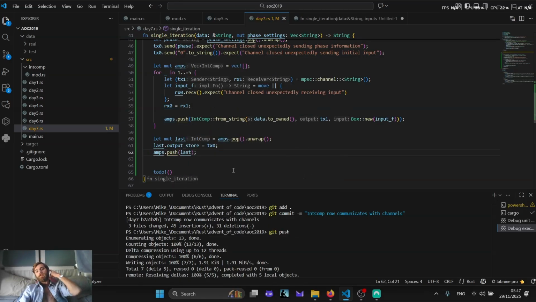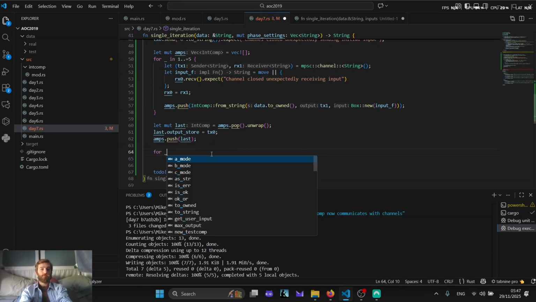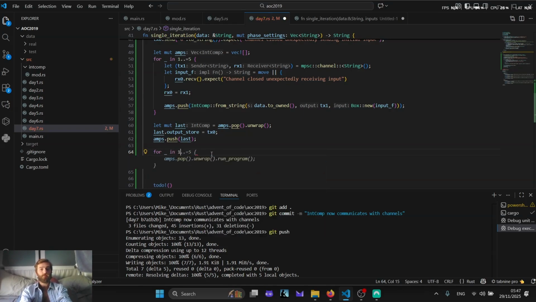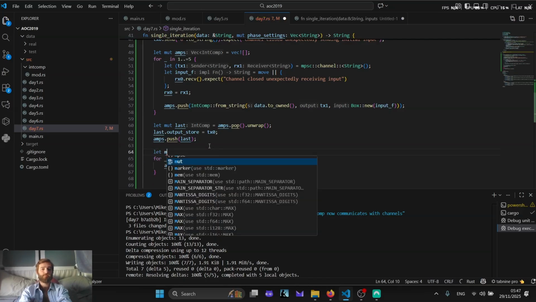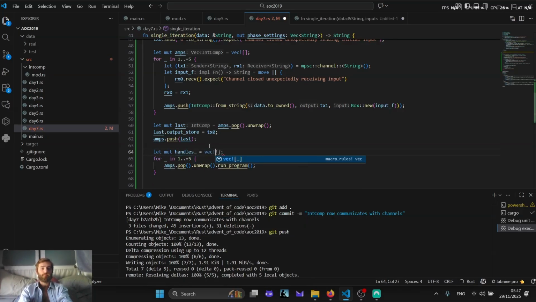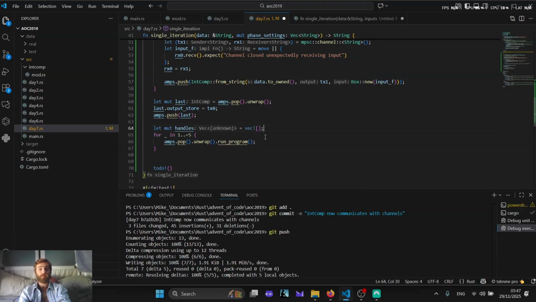Okay. So now we've got a series of computers wired up to output one to the other. When they call their input function, which is when they receive an opcode 3, they're going to try and get a value off of this input channel, and they're going to block. So we need to make sure these are all on separate threads. So now, for a thread in, again, 1 to 5, let's make some handles. Because otherwise the program will finish before we wait for these to finish, which would be not ideal.